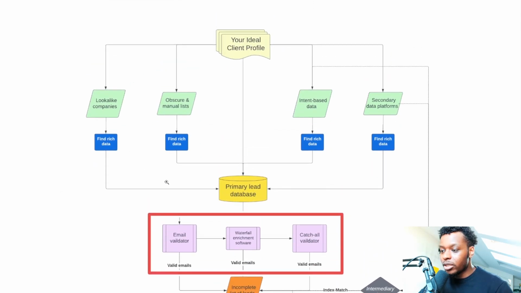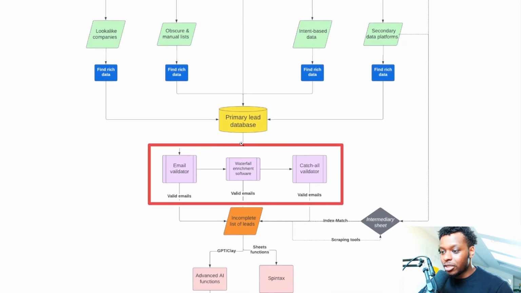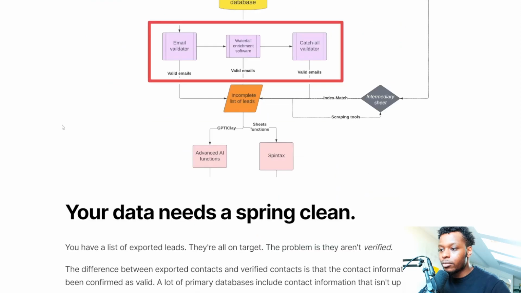We've taken all this information in the primary lead database and we've just taken it now. We now need to validate it, and then do the rest of these as well.